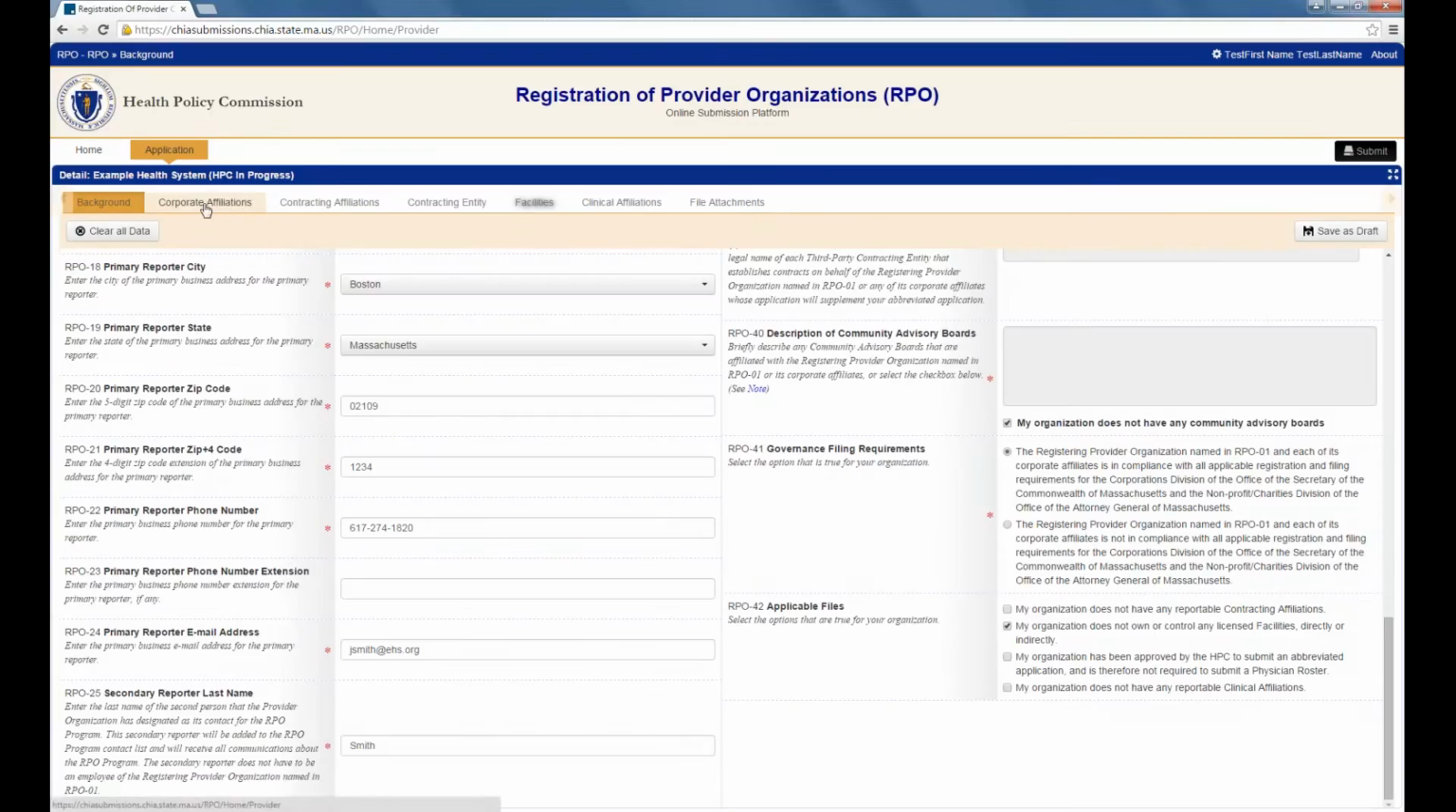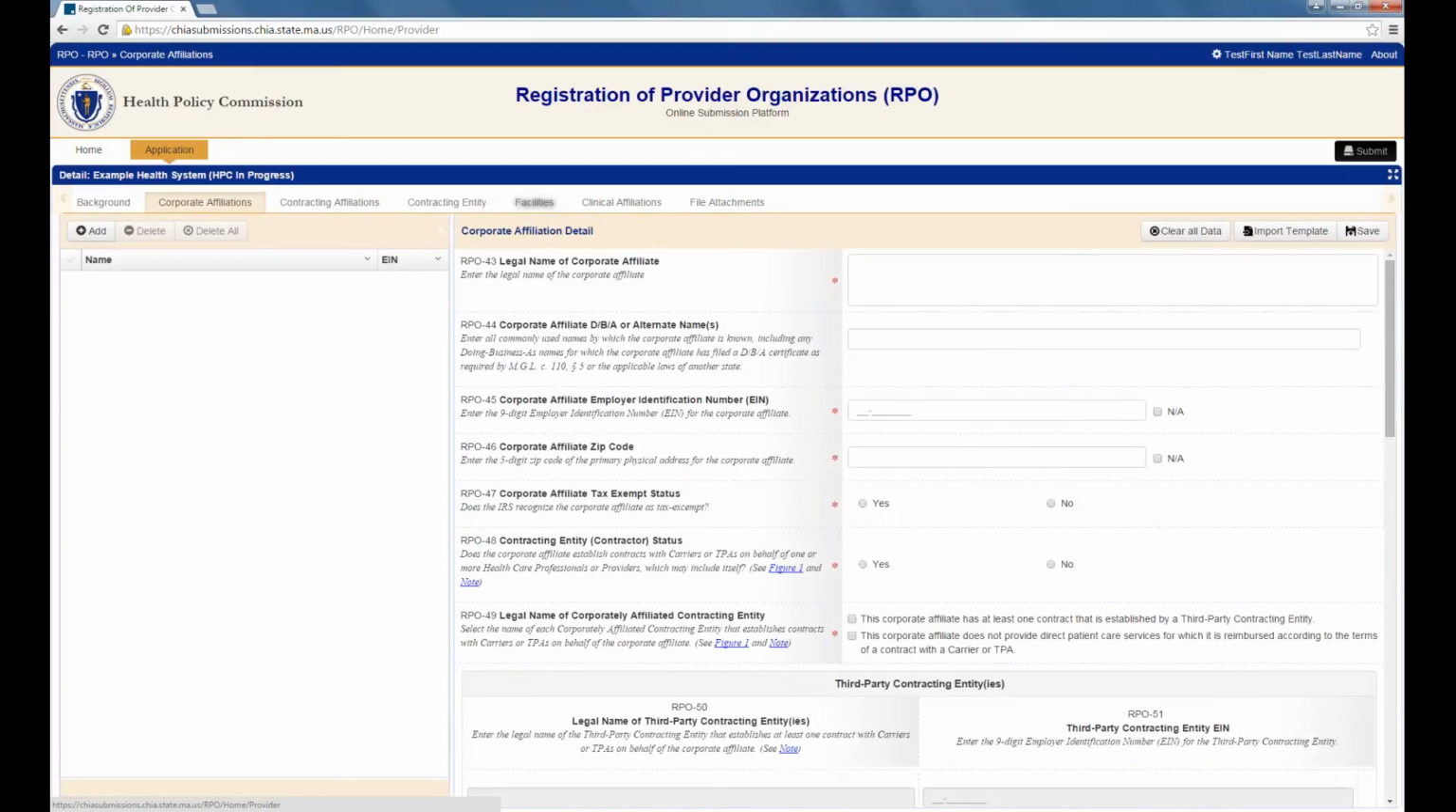Provider organizations have received customized Excel templates via email that include the information submitted in Part 1 of initial registration. Completing and uploading these templates to the online submission platform will likely save you time.